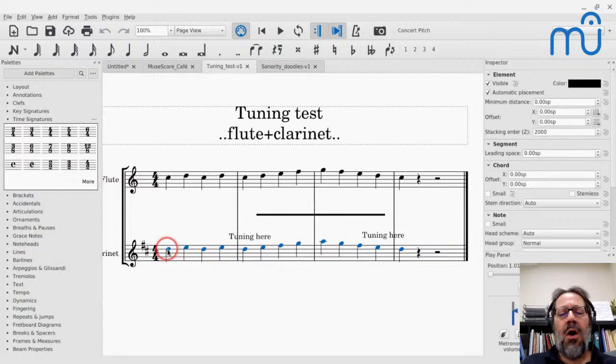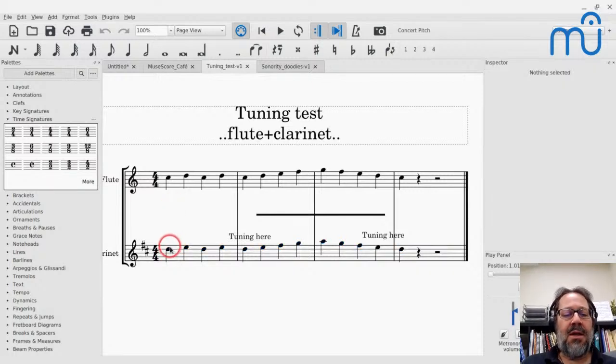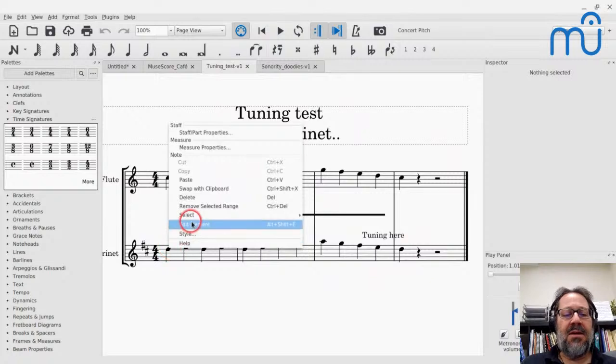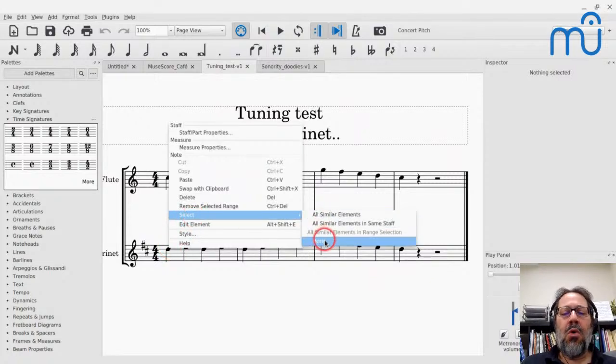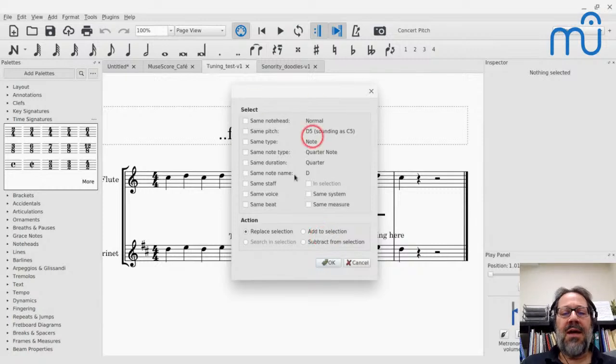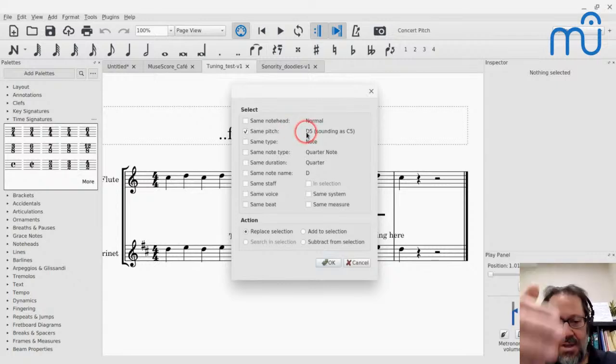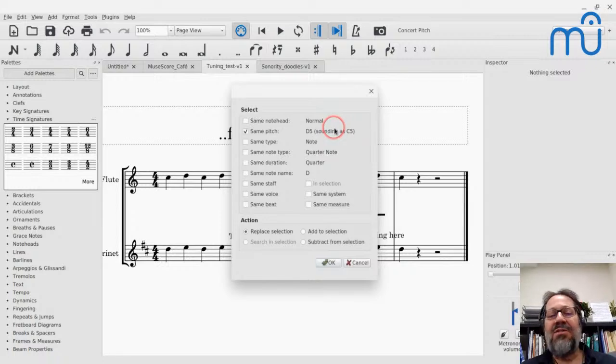But what if you don't want all the notes on that staff, just the Ds? So this time I'm going to right click a D and say select more. And this pops up a dialog that lets me make other things. So I can select just the ones that are the same pitch. That's a D. It's a D5, D in the fifth octave, sounding as C5 because it's a transposing instrument. So this will select just the D5s.